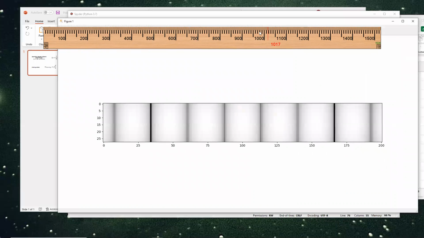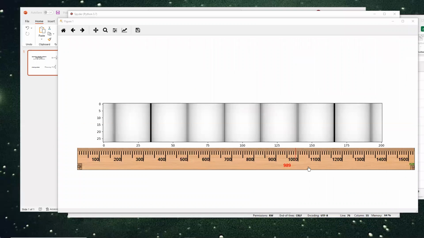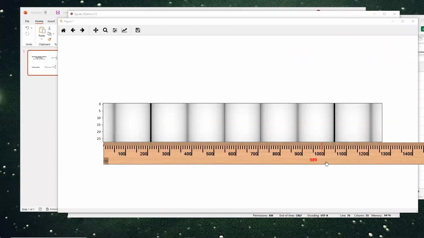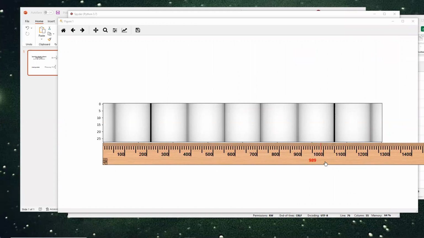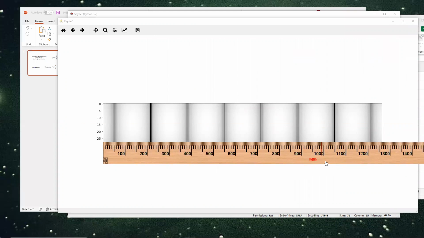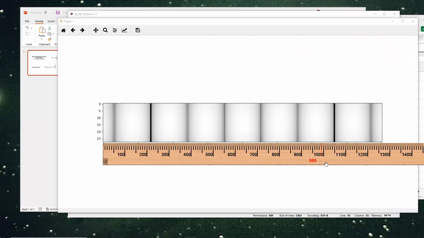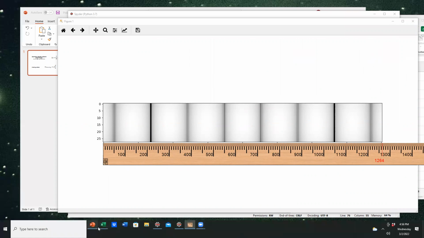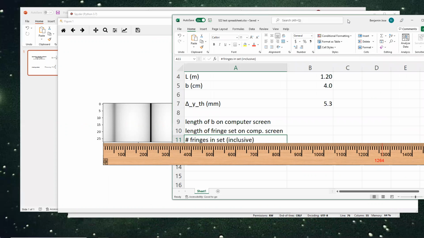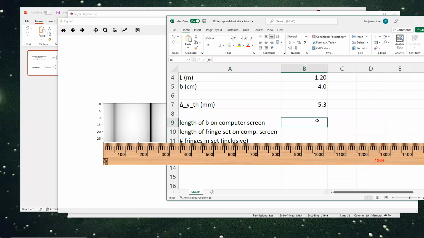And I take my ruler for Windows. And first I want to know the length of my screen patch on this ruler. There are no actual meaningful units on the ruler. Who cares? We just want the number. That's good enough. Line those up on the left side, and then I'll click right where the right side of the screen patch is. Okay, so 1264. I can go to my spreadsheet, type in 1264.